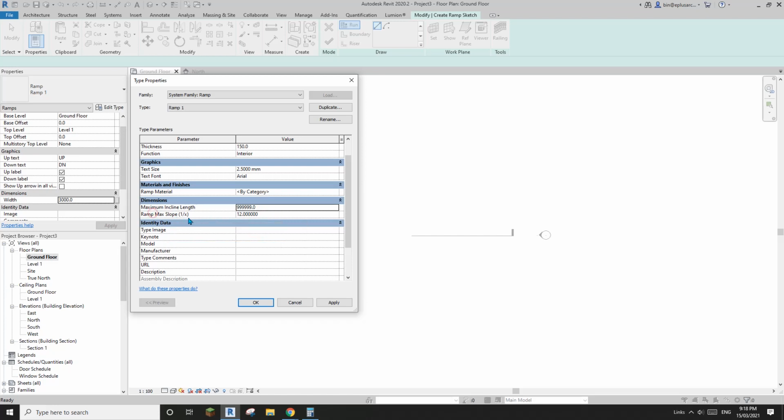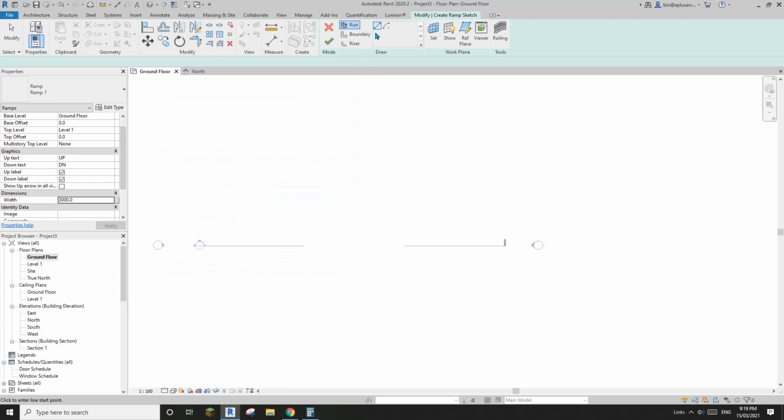And this one is for the maximum slope. For this one, I'm not sure about the maximum for a continuous ramp, so let's say 1 to 24. Okay, 1 to 24, let's say, and okay. Now use this: click on center and arc. Now you just need to click anywhere.